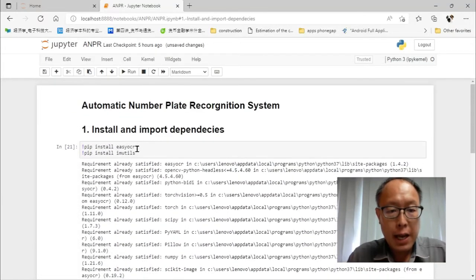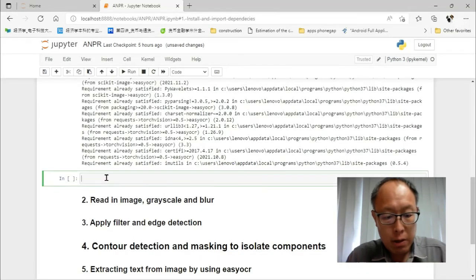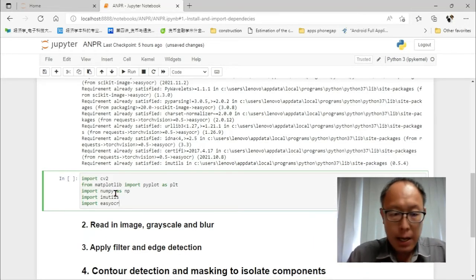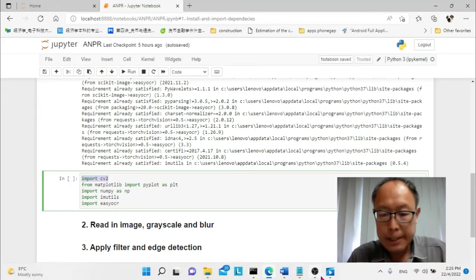Okay, after that, insert shell below. Okay, and type, and you have to import OpenCV. After you have imported OpenCV, you also need to import pyplot as plt from the matplotlib library.